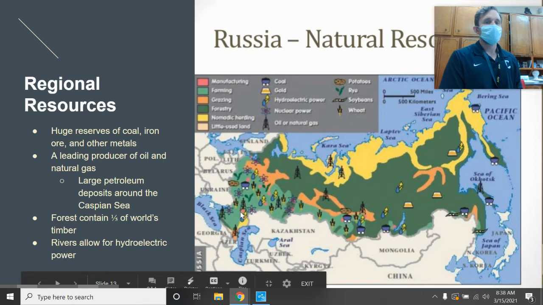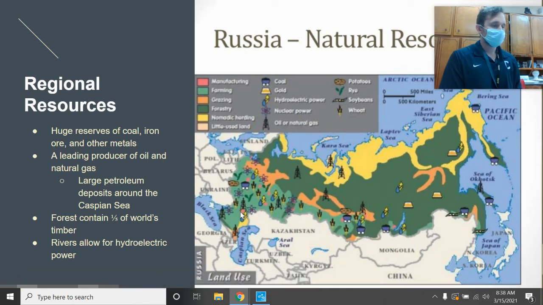Of course, they contain one fifth of the world's timber in Russia. And they have a lot of rivers, as we've already mentioned, that can benefit them when it comes to hydroelectric power.